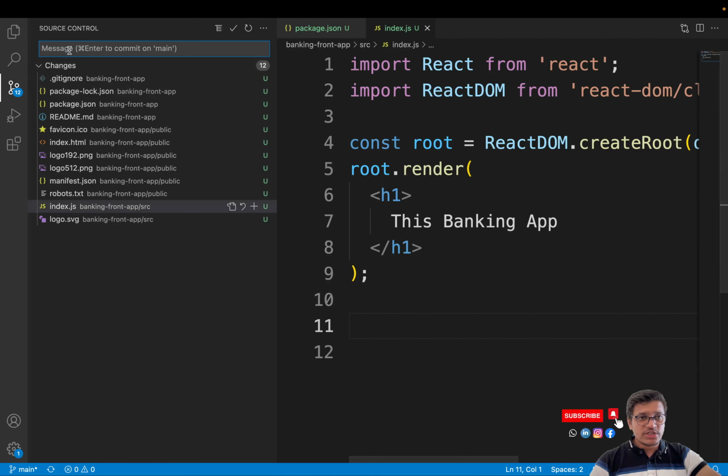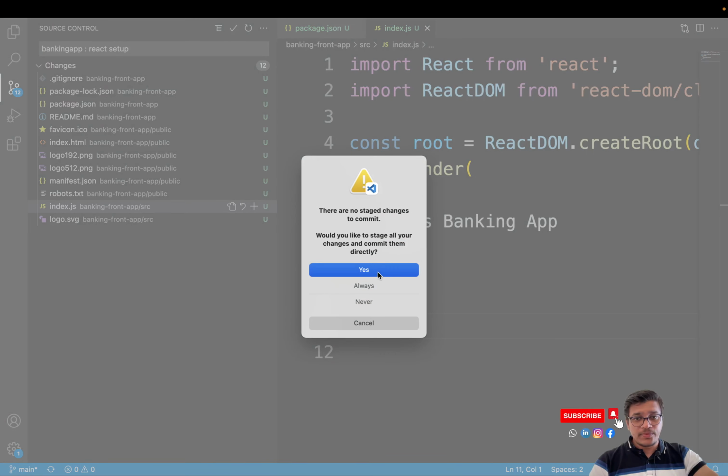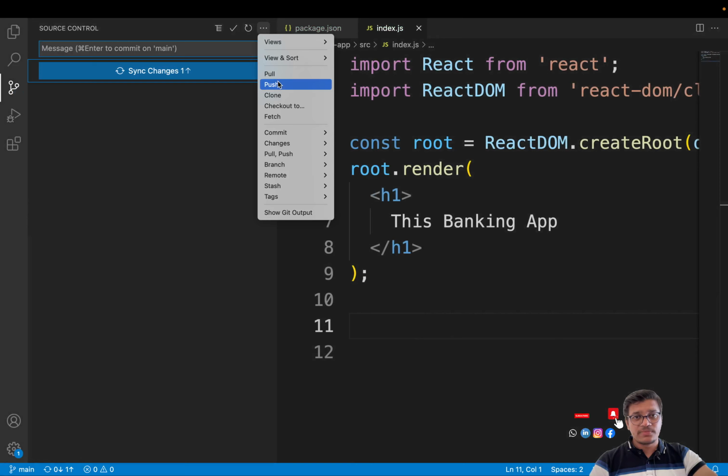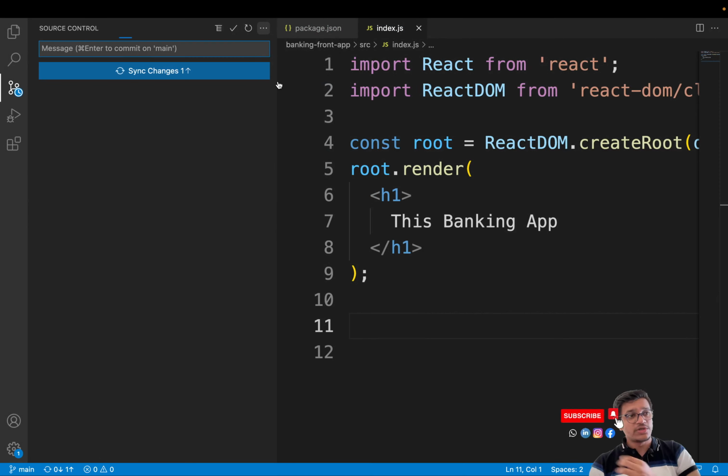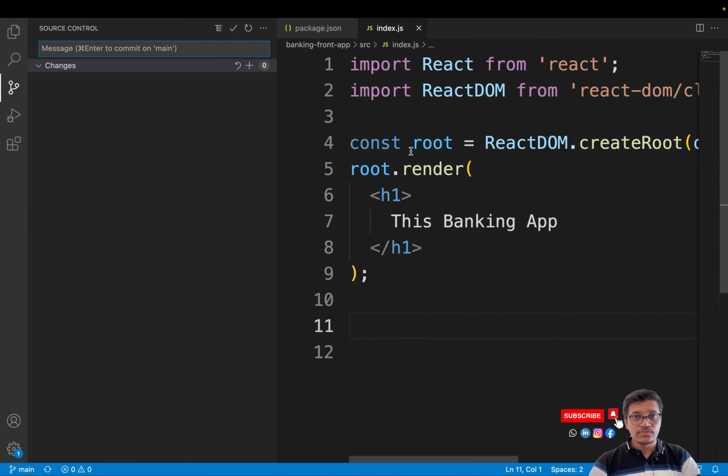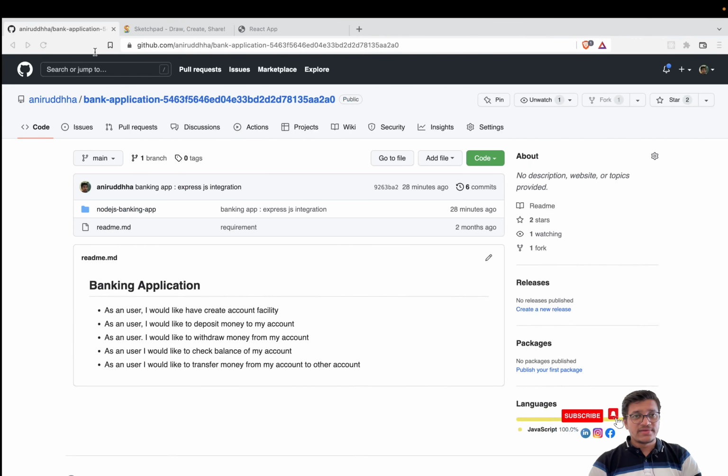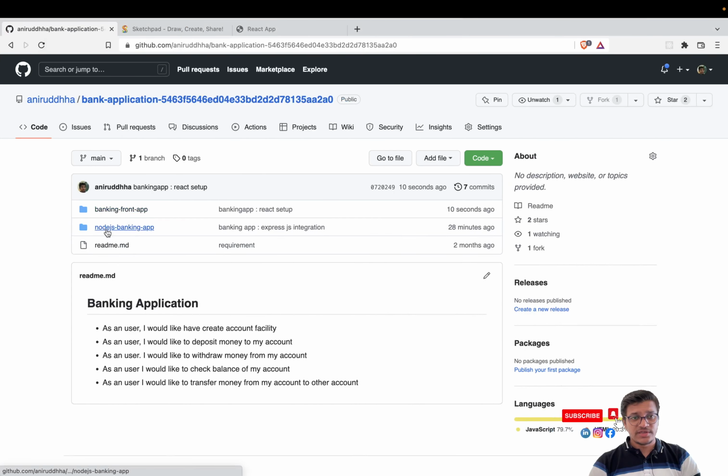Well, I'll push this much code. We can say banking app react setup, right? Yes, and push the code. I'm pushing the code. Yeah, done. Just refresh it. Here you will find banking front app.